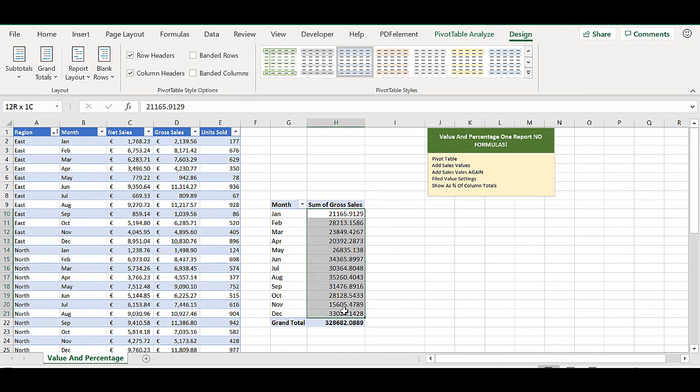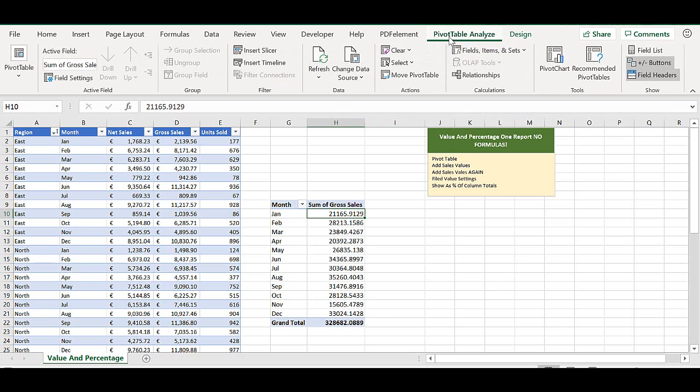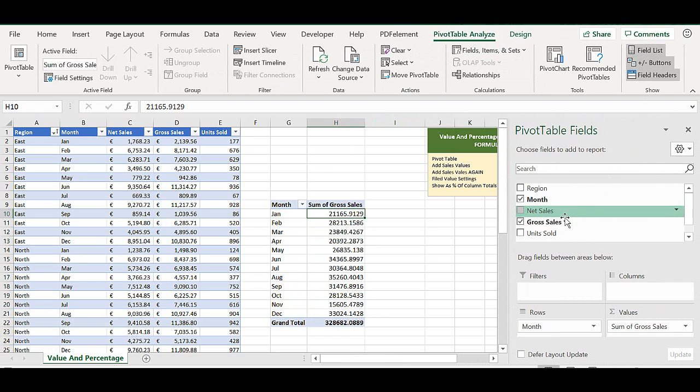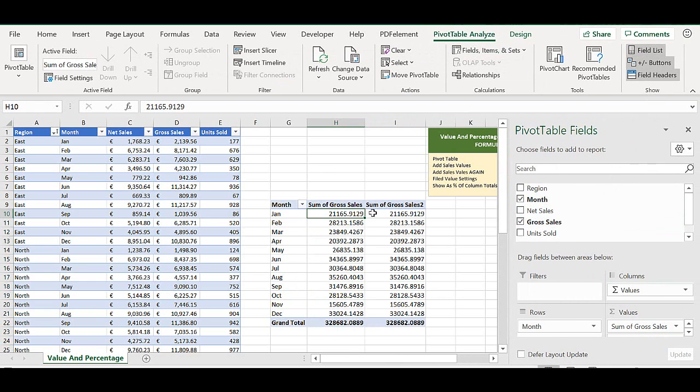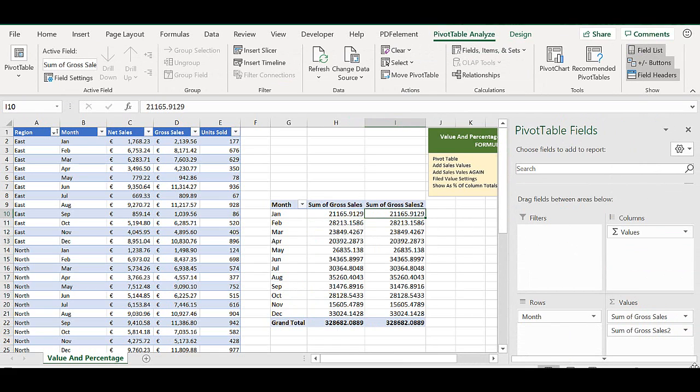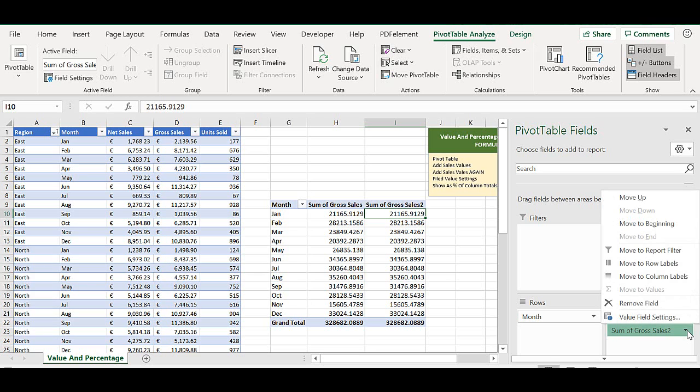But as I said, the ask was, we need to see the percentage split per month for the full year. So let's go back to our pivot table and the field list again. And if we add gross sales in again, we've got a duplicate. What we want to do with this one is click in the field settings.